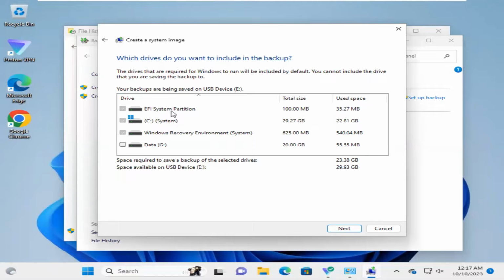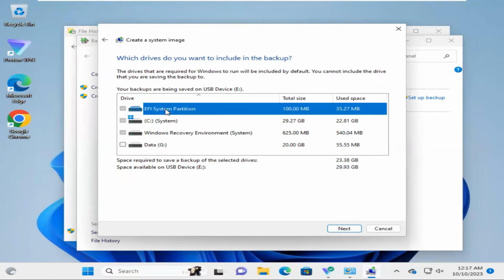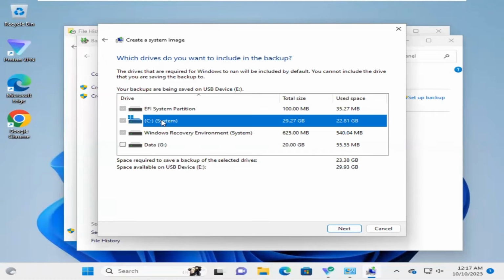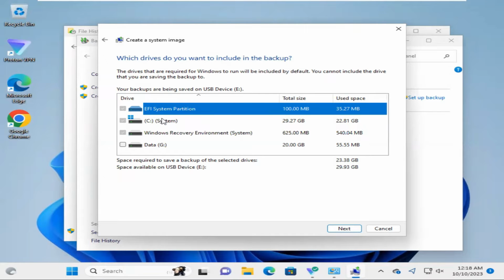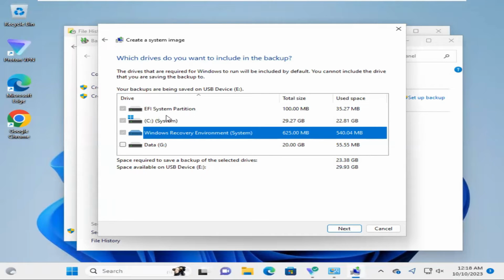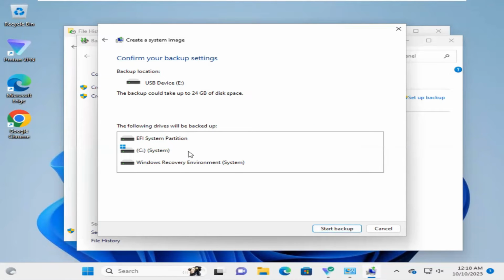The system image will be created from the system partition, C drive, and Windows Recovery Environment. These three drives are selected by default. If you want to add your data, you can click other volumes also, but I am not selecting any other volumes, just these three drives. Now click on Next. The summary is showing here. And now click on Start Backup.